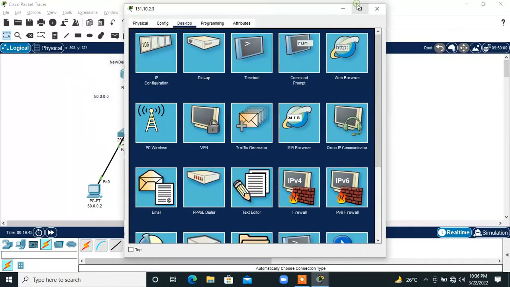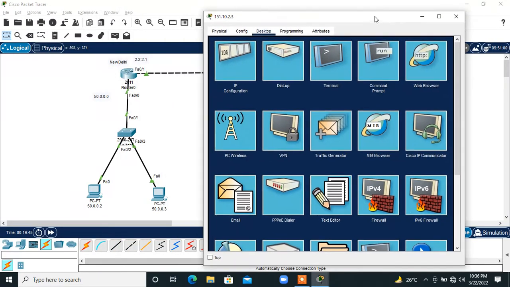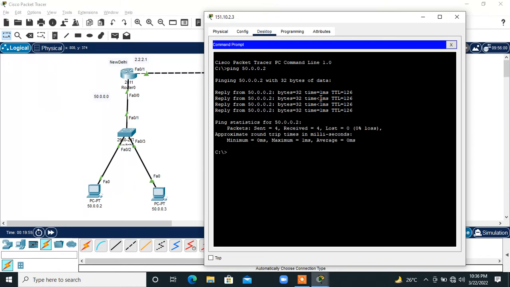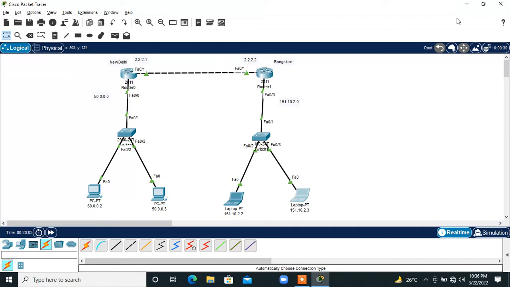One second guys, let me just put it here, and ping 50.0.0.2. So as you can see, we are successfully able to communicate between two different networks with the help of this static routing, right? Now as per the topic, as I told you in the beginning, we are just going to talk about named ACL today, right? So let me just make it named ACL.